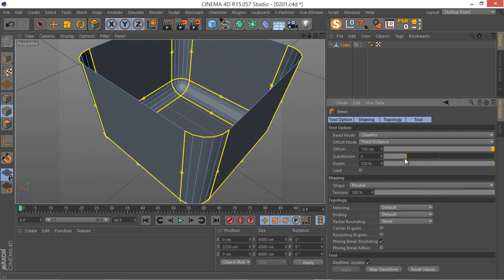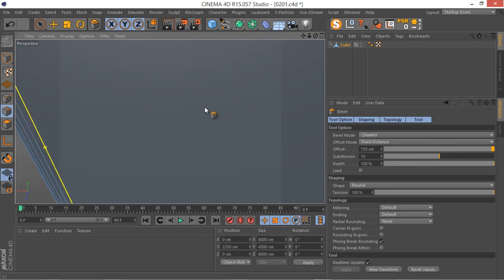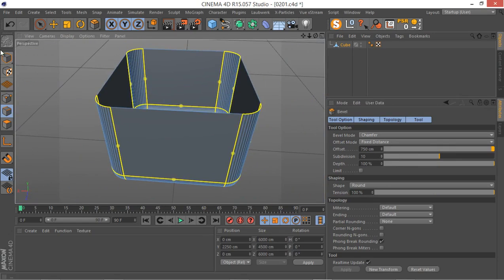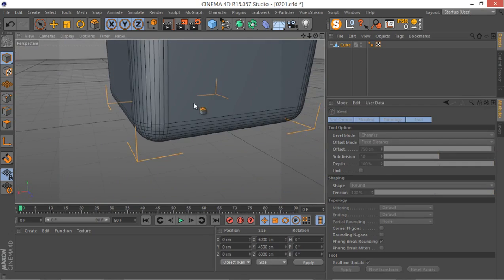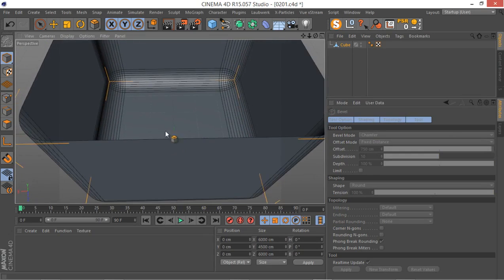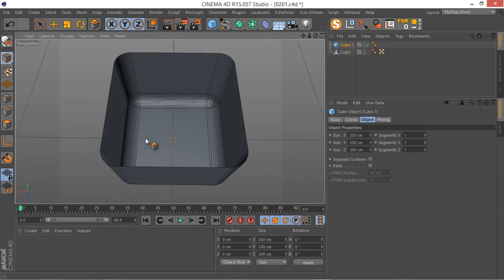And the next thing is the subdivisions. I'm gonna add more subdivisions so we have a bit more smoother shape. Let's go to something like 10. I think that is great. And I'm gonna get back to my model mode. There we go. We have our basic studio setup, and if I add a cube, you can see it's a really huge studio that we have here.